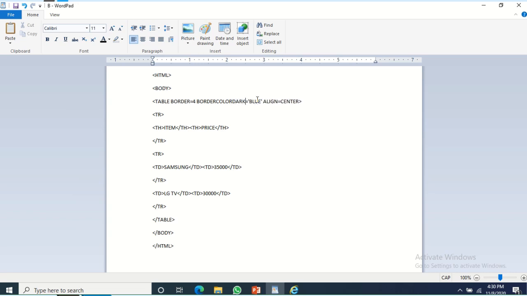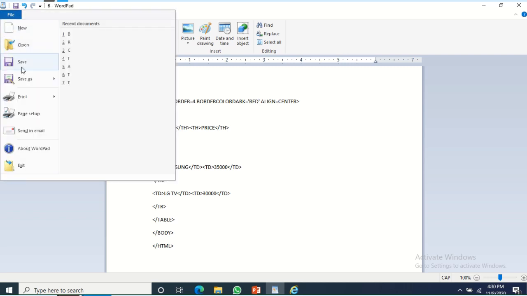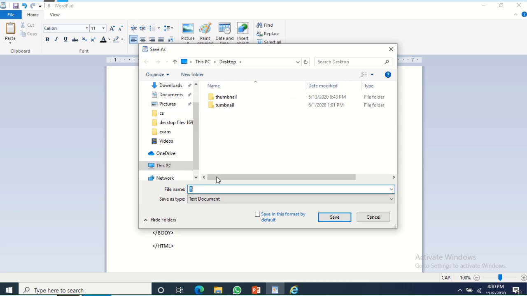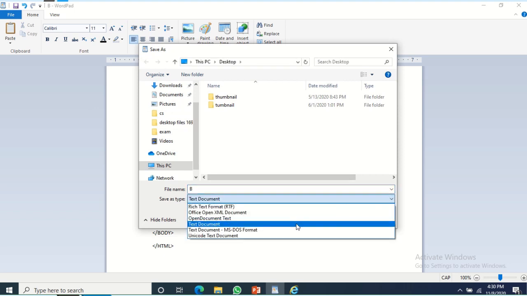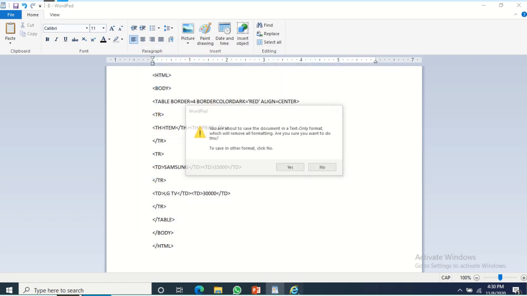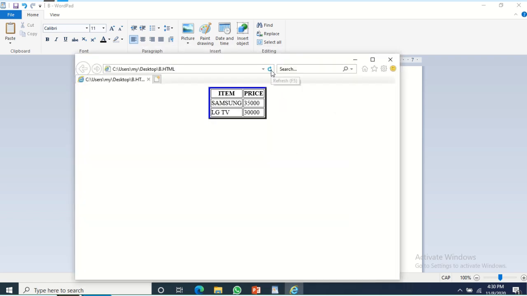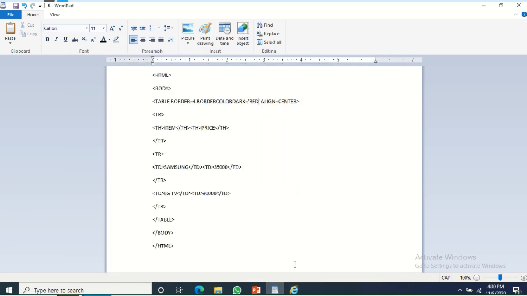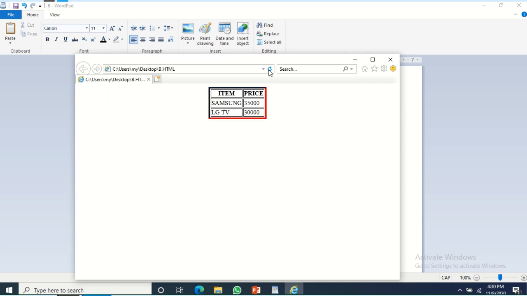We'll go and save it. Instead of blue, I'm giving red here. Actually, save was enough; by mistake it came, so I don't want to go back. So see how it is working. Yes, blue was already given. We will refresh it. Oh, sorry, I forgot to save it. Refresh it. Yeah, now it is on the right side and also the bottom, border color dark.